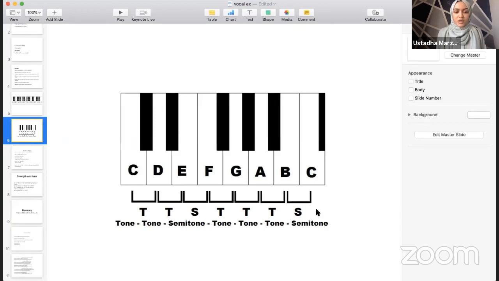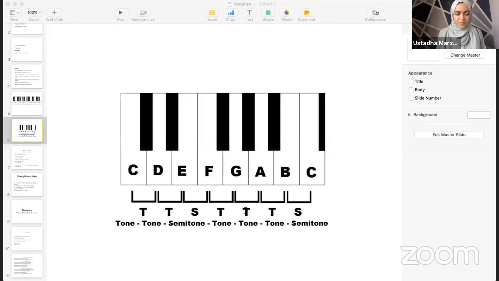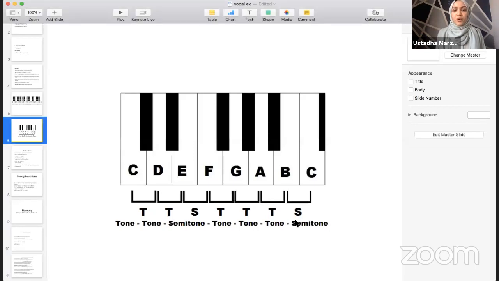Okay, so this is a diagram showing you the whole tones and the semitones. Right. Now what we're going to do is a little exercise. I'm going to give you a note and I want you to tell me what the third note is. You can type it in the chat box. Remember, we're looking for the third whole tone.